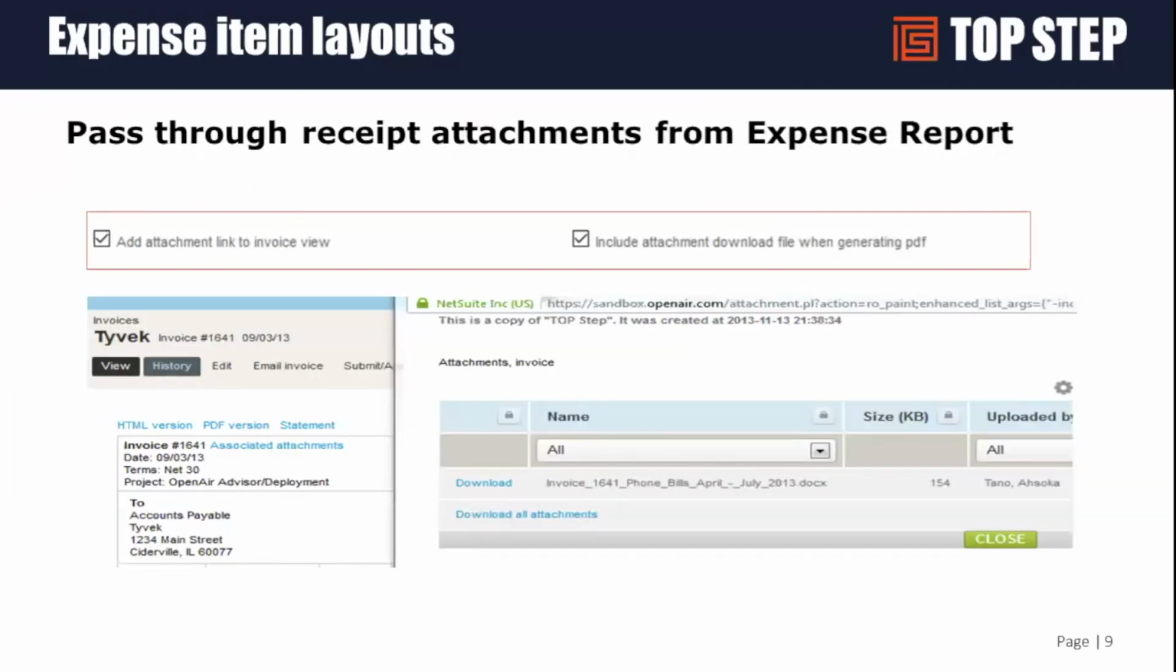Now, going along with the expense theme, one thing I do want to highlight is that a few releases ago, I can't remember when, there was an enhancement to the invoice layout that allows you to pass receipts directly from expense reports on the receipt level. They have to be attached on the receipt level. So if you rebill that receipt on a customer invoice, the attached copy of the scanned receipt, however it was captured, mobile app, whatever, can be pulled through automatically to the invoice.